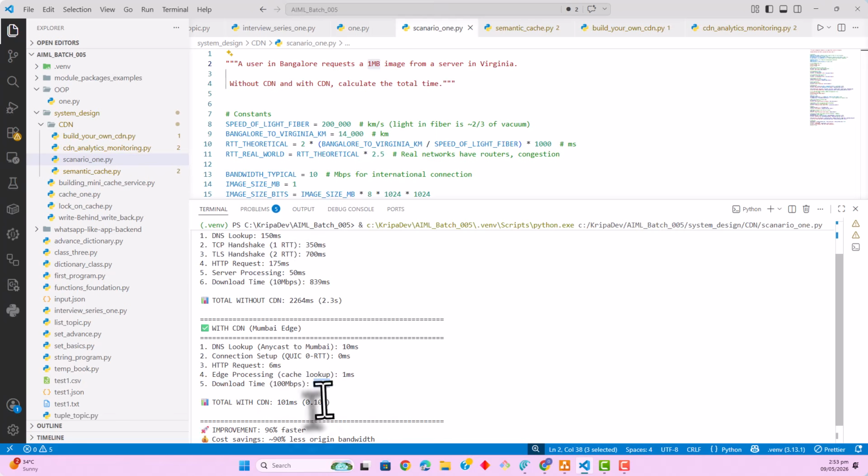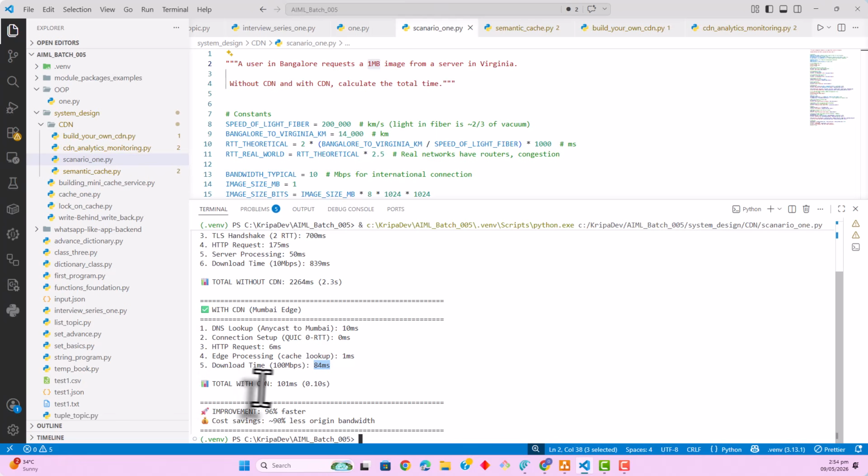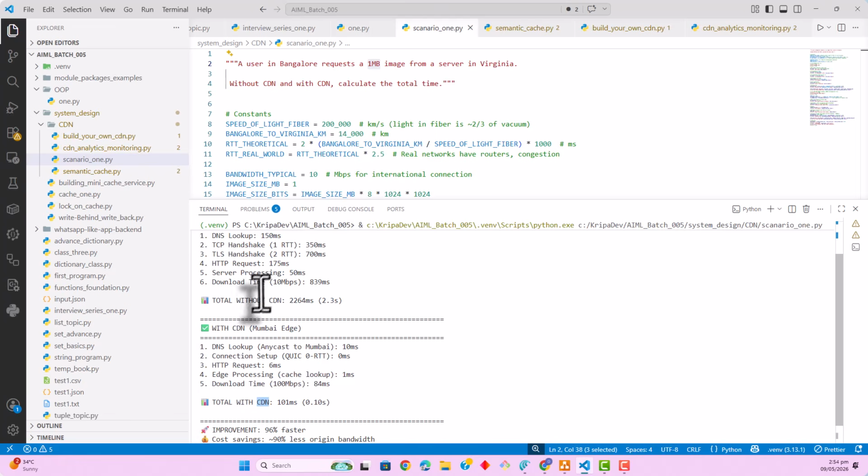It maybe depends on the network speed. Here we have considered bandwidth typically 10 Mbps. Let's say now your bandwidth is 100 Mbps. So this is 84 milliseconds. Then we say total with CDN, because now we don't have the server, we don't have TLS handshaking, we don't have TCP. So you need not calculate these things. All these things are 0 now. What you should consider for CDN is DNS lookup, edge processing, and download time, the actual time.